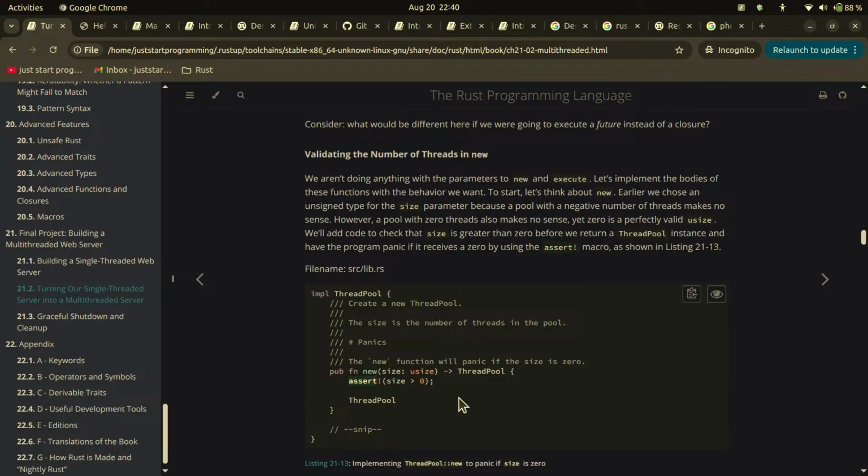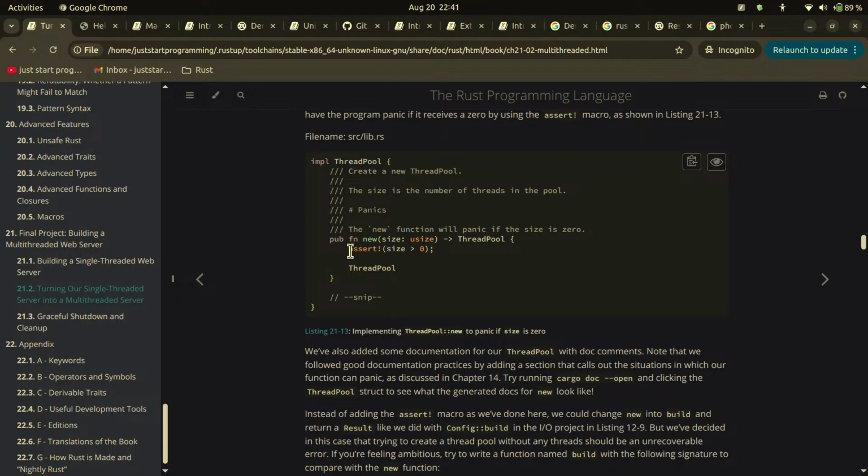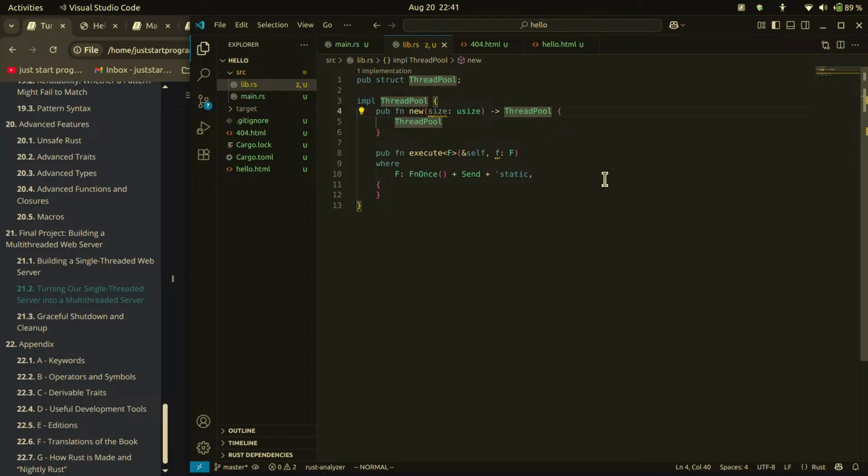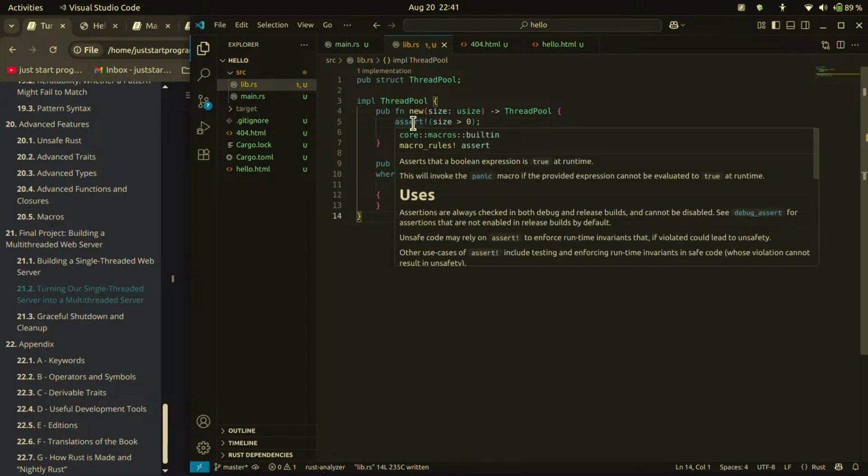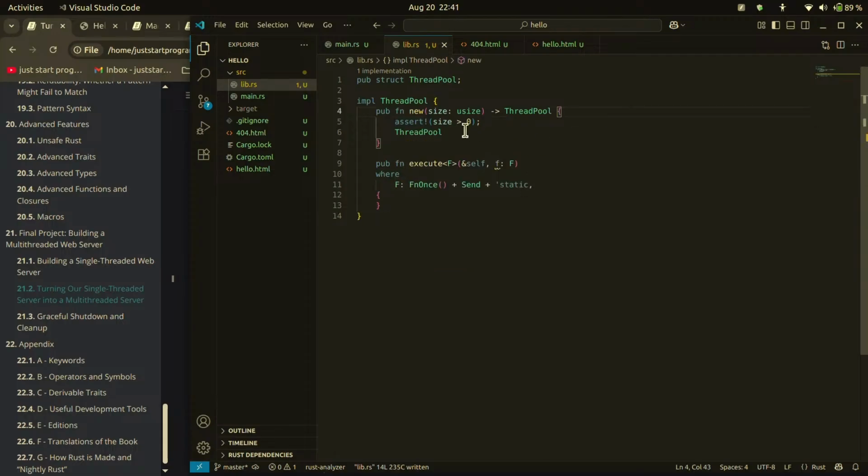Okay. Assert, I think this checks if it's false, and if so, it will panic. So I think this is the only change that we need to do. Let's copy it here. We can also take a look: assert asserts that a Boolean expression is true at runtime. Yeah, so it will invoke panic otherwise.